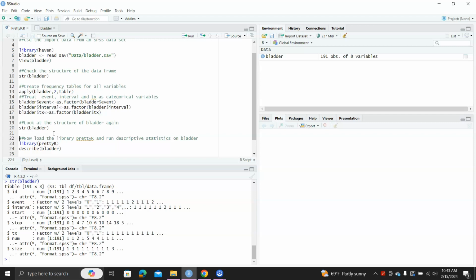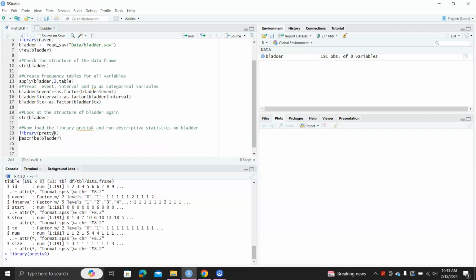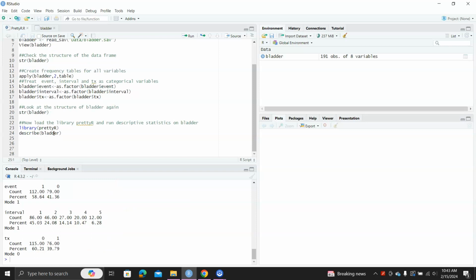And after that, we can load in the package. So the secret here is the package called prettyR. Originally, this package is really for producing nice looking descriptive tables in HTML files, but it really automatically runs descriptive statistics on all the variables in the dataset. So let's load it in and just use describe, and voila.